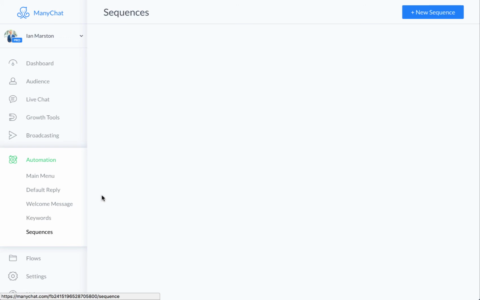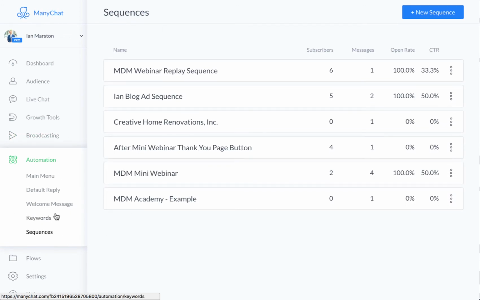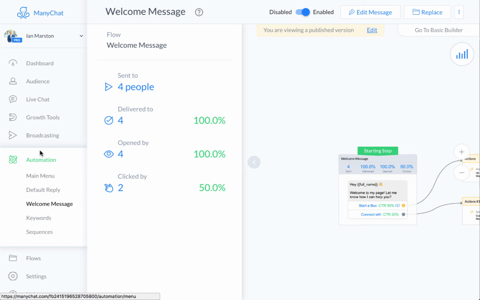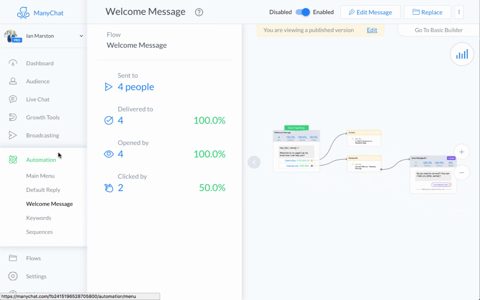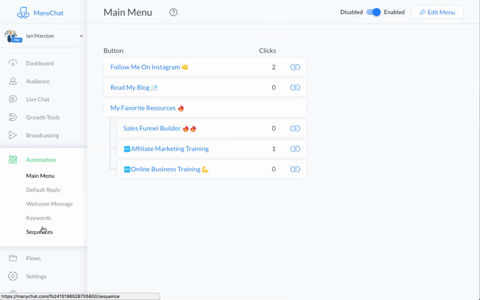And then sequencing is actually building out an automation, kind of like a follow-up email automation. So we're going to dive more into a section about automation and sequencing, and also what you can do for your Facebook page in these sections right here to really update your Facebook page with Messenger.